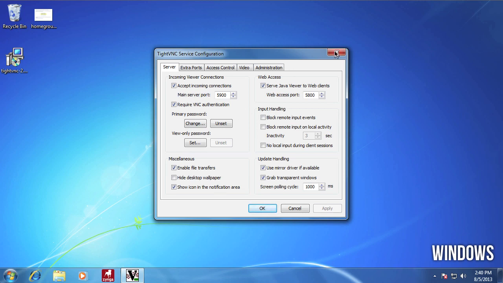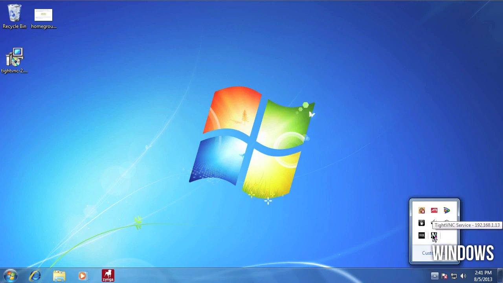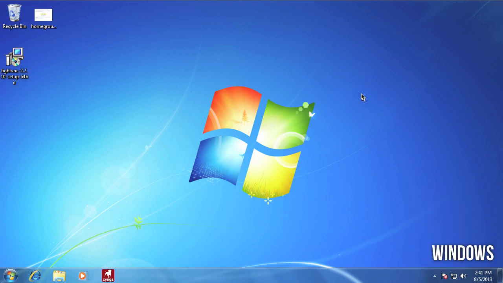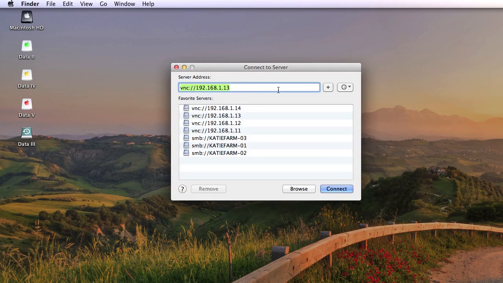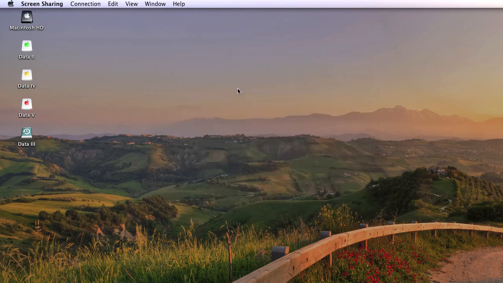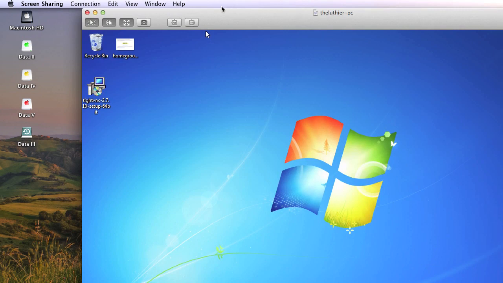So once that's set up, I'm ready to test the connection. And if we go back to that little VNC icon and hover over it, we can see our IP address that we would use to target this machine. Let's remember that and jump back over to my Mac. The same way I did before, in the Finder, I'll hit Command K and choose 13 this time. Hit Connect. And now we have access to our Windows desktop.